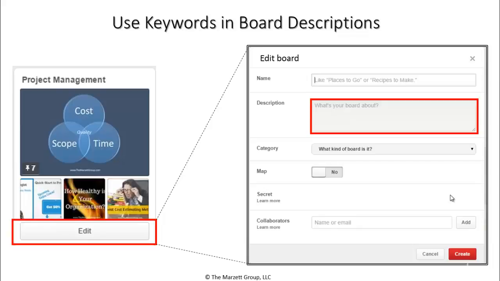Now this holds true even if you don't have existing boards. If you're just newly creating a board, which I walked you through in a previous video, you will certainly want to add in your keywords. So you can go back and edit them at any time, which is a great option. You can change the descriptions and modify them and upgrade them. Just make sure that it's natural and flows. It's not a forced fit of keywords just to have the keywords in.